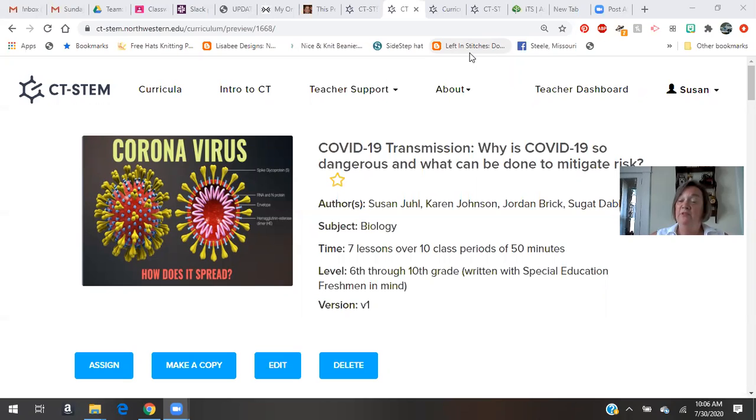I had the pleasure this summer of working with Northwestern University to create a CT STEM unit, and using computational thinking, came up with a model for coronavirus and why it's so dangerous and what can be done to mitigate it. This unit is a little different in that, given my special education background, I've added some SEL components because coronavirus has its scientific place, but it also has a very emotional place right now for many people. So I wanted to make sure that we cover that with students.